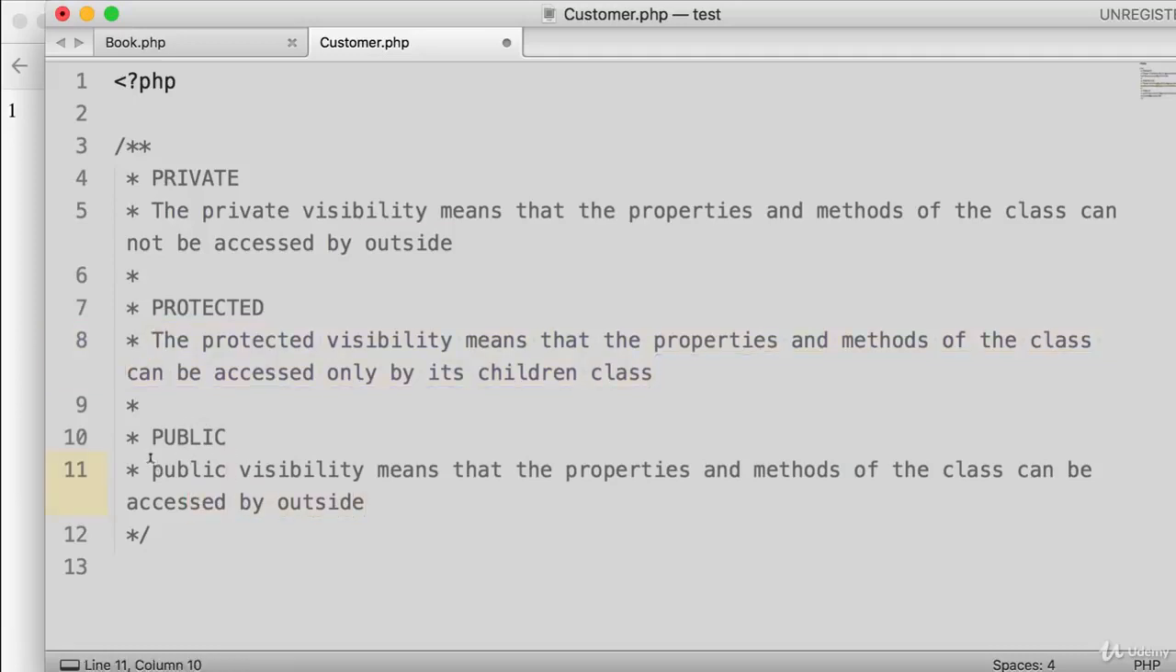Now let's go to public. Public visibility means that the properties and methods of the class can be accessed from outside. Just as the name suggests, public is accessible. Private is completely to the class. However, protected sits in the middle. It is not public, it is not fully private, it is protected. It means any other class that extends the parent class will have access. Pretty straightforward. Now, lots of theory.